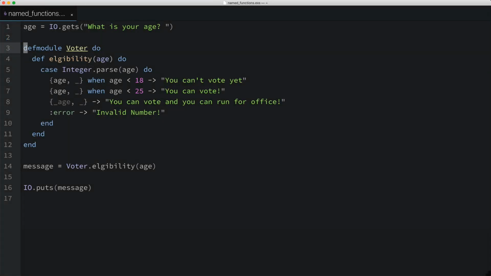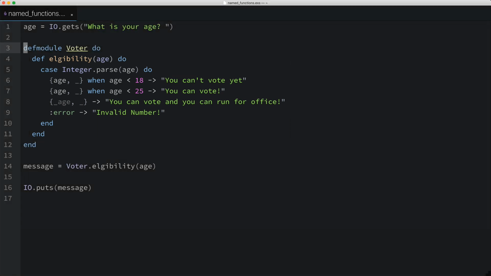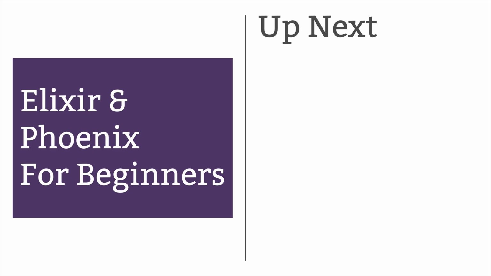Cool. Do you think this eligibility function is too long? It's only 6 lines long. Do you know what I think? I think it's way too long for an Elixir function. Now, you might be wondering, how do we even make this function smaller? Well, that's what we'll look at in the next video.